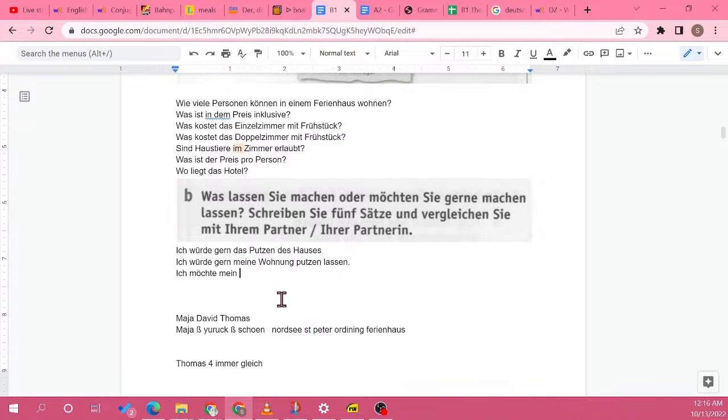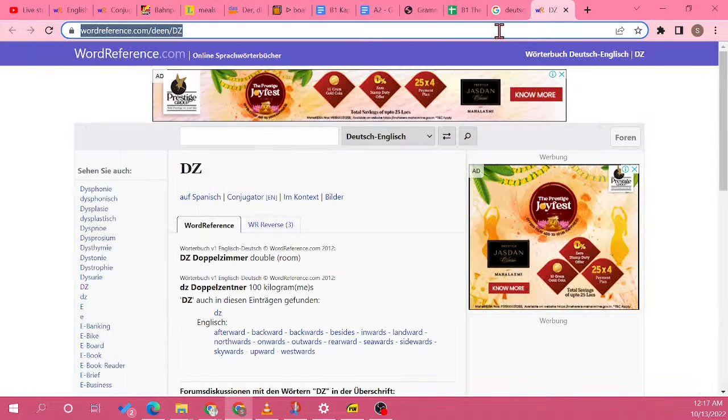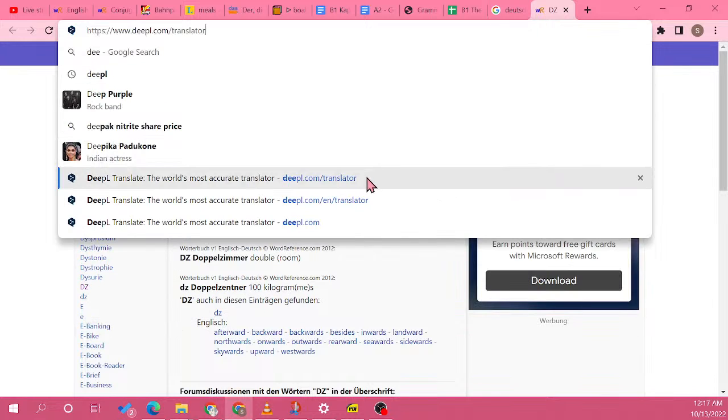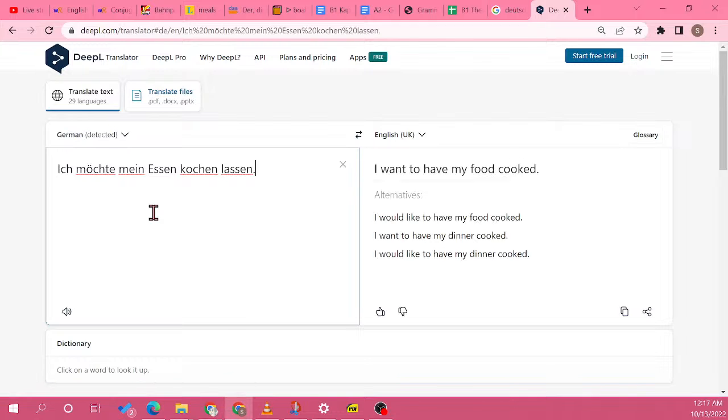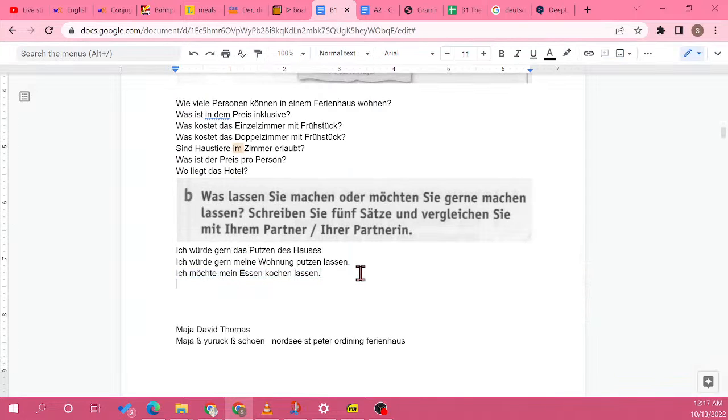Ich möchte mein Essen kochen lassen. I would like somebody else to do it. Let me just put that into detail because I'm not too sure this works. Makes sense. Yeah, by someone else. Ich würde gern. How many is that? 5. Okay, ich würde gern. What else? Ich würde gern meine Werbungen machen lassen. I don't like making ads. A lot of work.